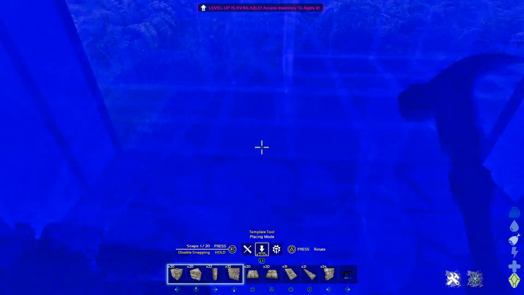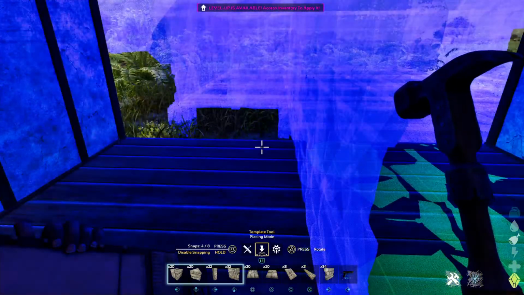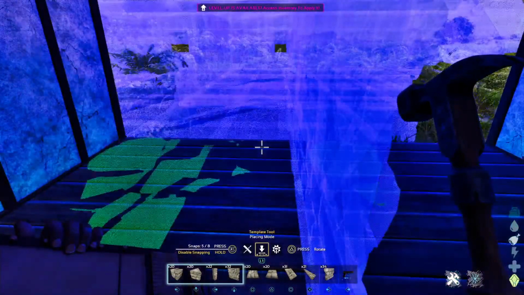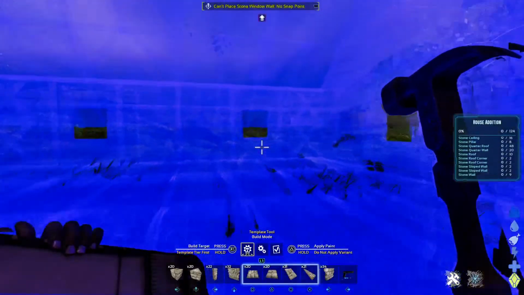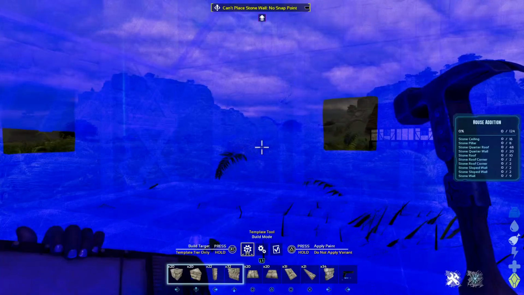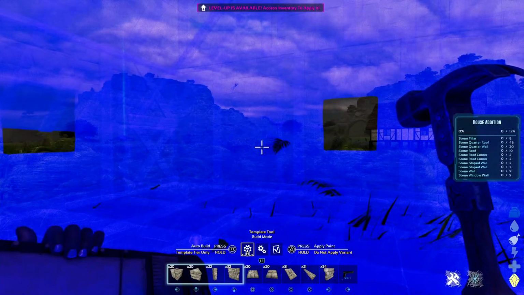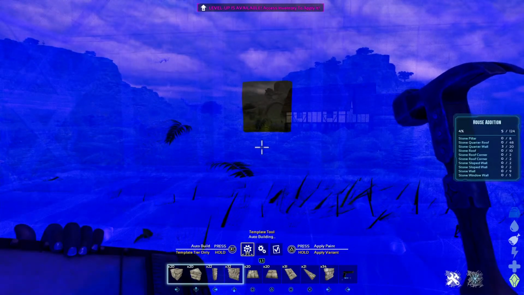Why is it not wanting to... I thought we had it. Right there. Go in. Template only. Auto build. Variants. And let's build it.